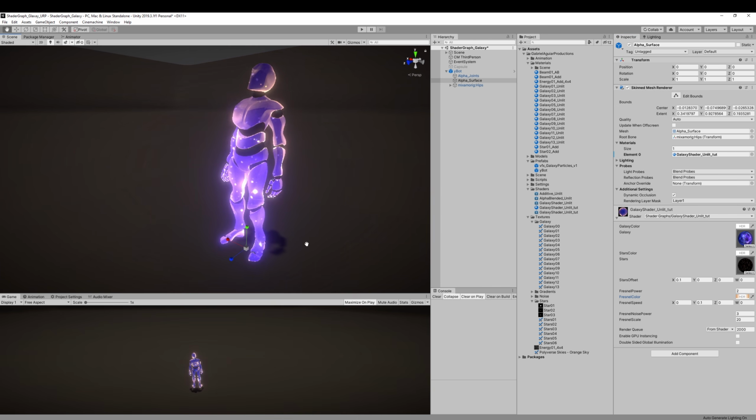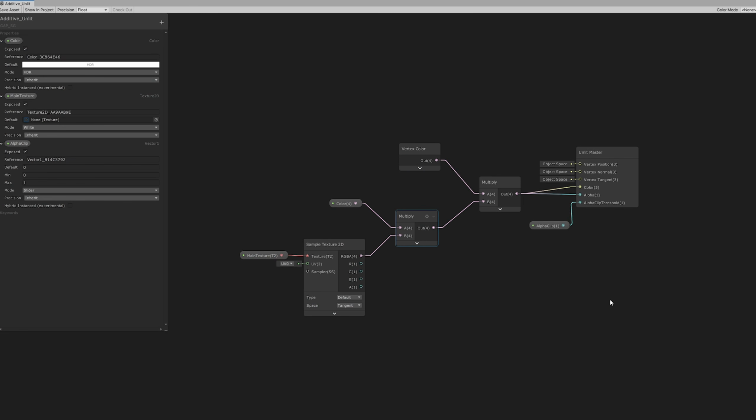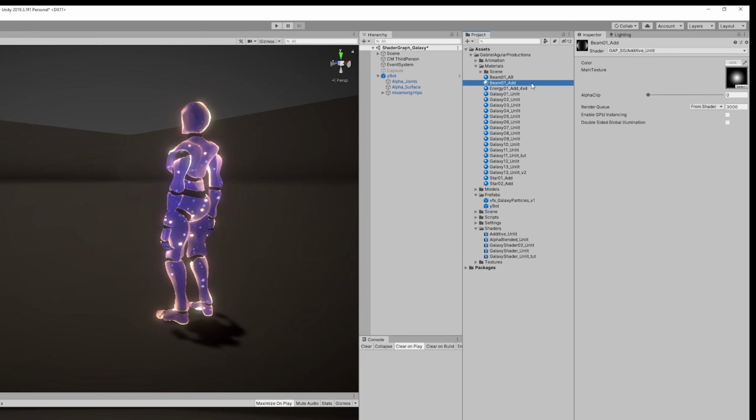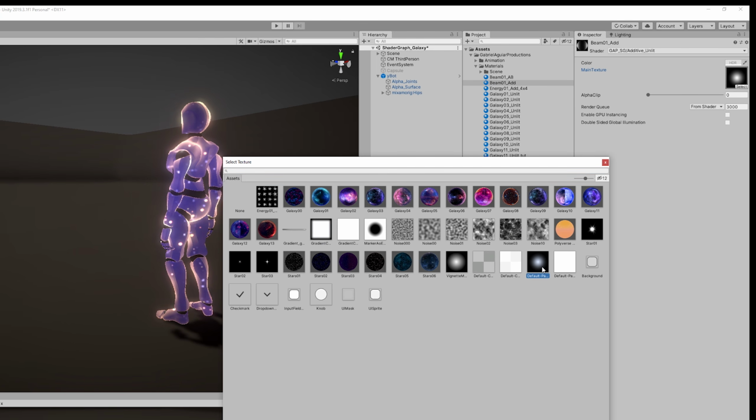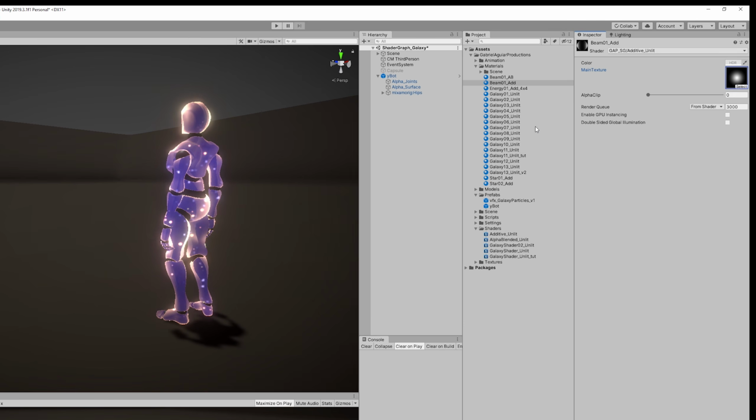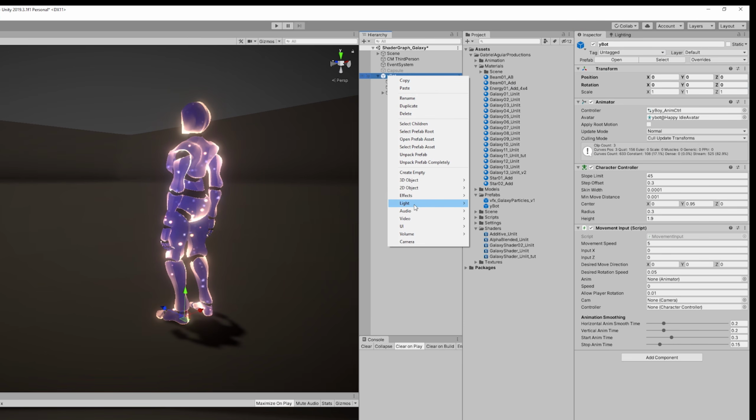Now for the particles, they are quite simple. I'm using this shader, by the way, you can copy it. It's a simple particle add. And for the sake of this tutorial, we can add the default particle that comes with Unity, the texture. And then we can create a new particle system for the particles.